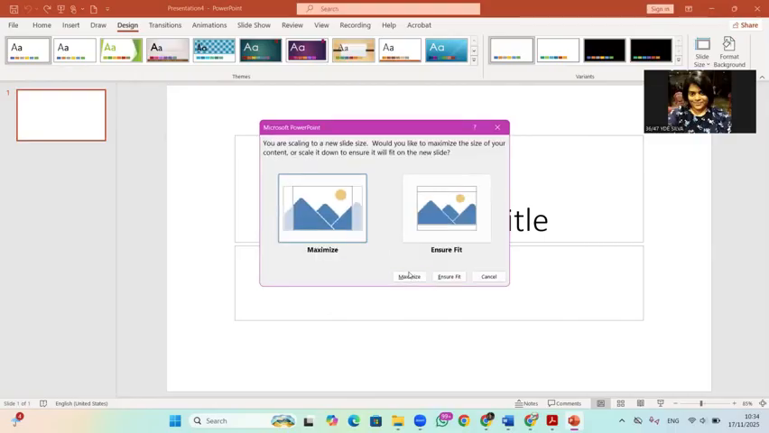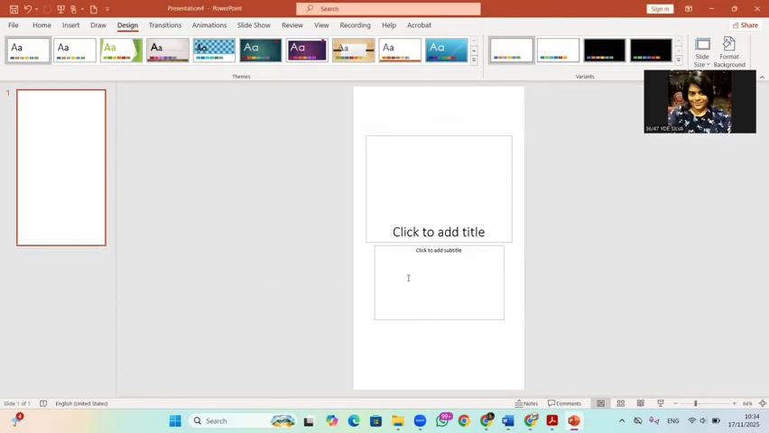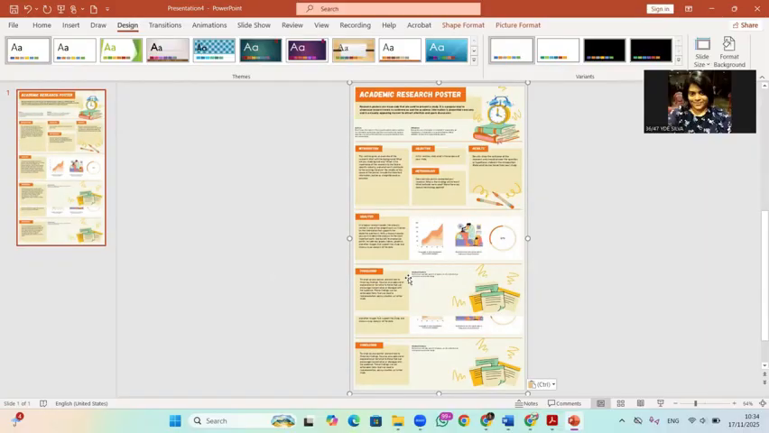We click OK and then it asks, do we want to maximize? We say yes, and we would get a portrait style like this, and then we would follow the poster guidelines and prepare the poster. I am adding a poster which has been previously prepared as a sample.